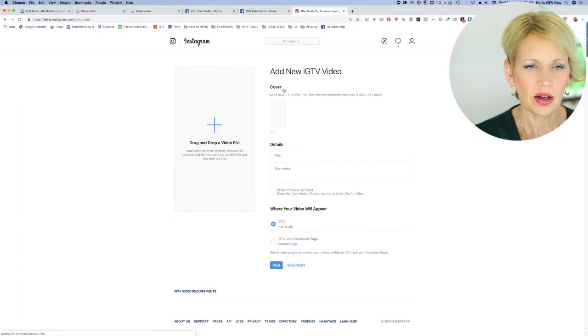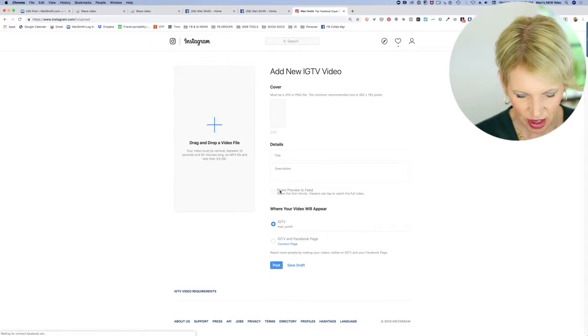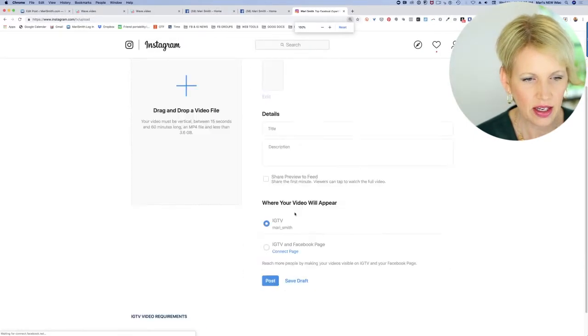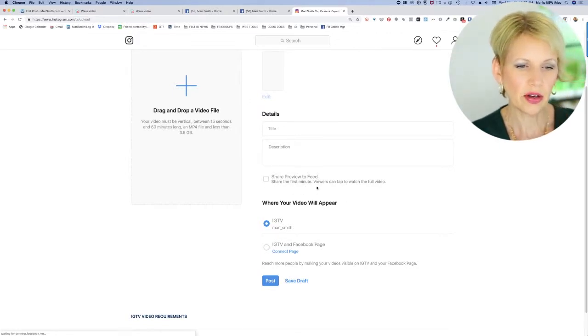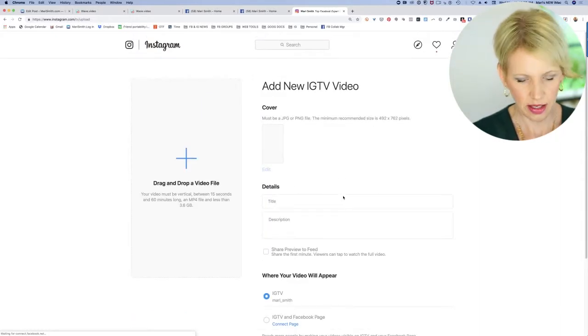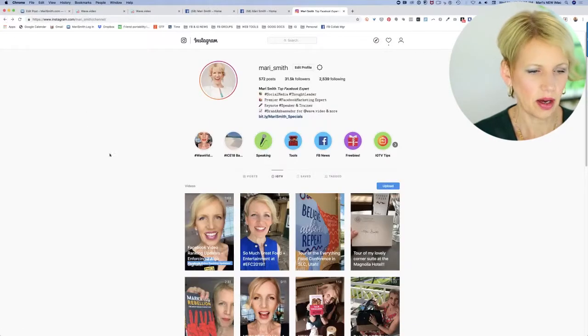Once you've dropped the video in there, you can go ahead and hit edit, and you can add a thumbnail. Put your details in your description, and then this magic little button right here, if you can see that on my screen, I'll zoom in a tiny bit, share preview to feed. So when you check that, oh, it won't check right now because I need to upload a video first. It will share the first minute on your wall, on your feed. And then it will drive people back to the Instagram IGTV app.